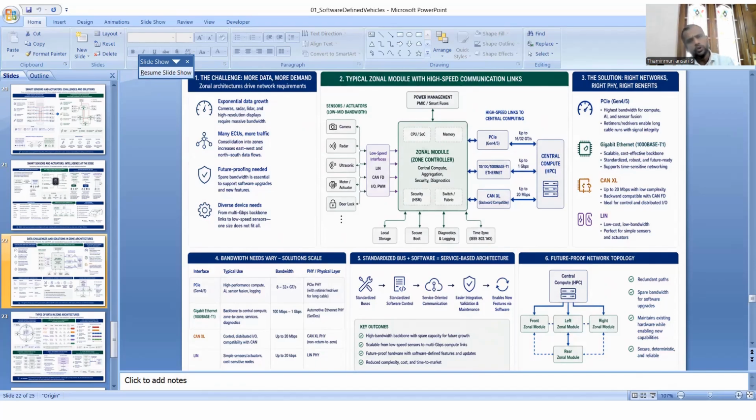Again, from the zone module or zone controller to the central computer unit or high performance computer, the interface is done using PCI, peripheral component interconnect, and then 10BASE-T1, 100BASE-T1, or 1000BASE-T1 Ethernet, and CAN XL, which is a very newly introduced CAN version.